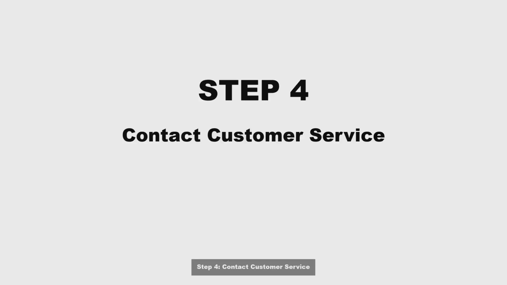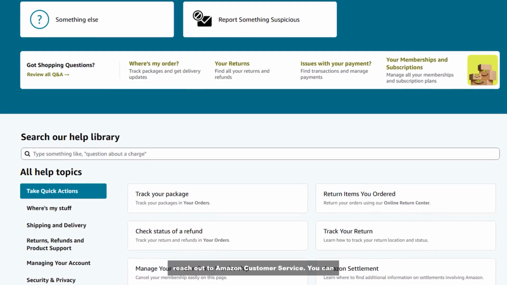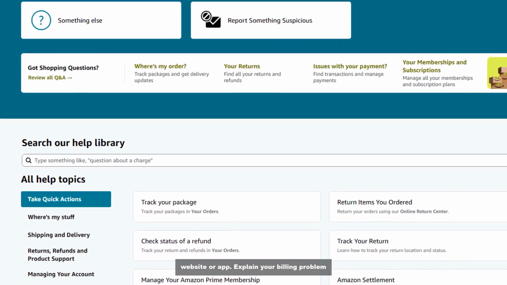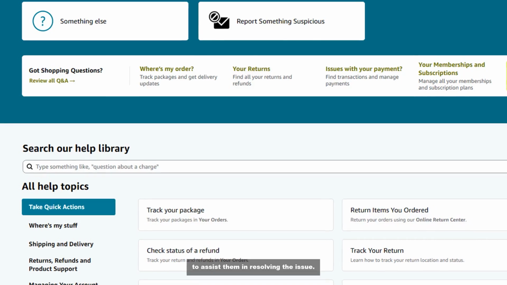Step 4. Contact customer service. If you cannot resolve the issue on your own, reach out to Amazon customer service. You can do this through the help section on the website or app. Explain your billing problem clearly and provide any necessary information to assist them in resolving the issue.